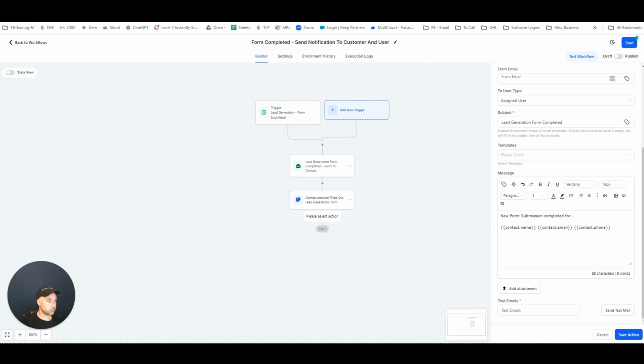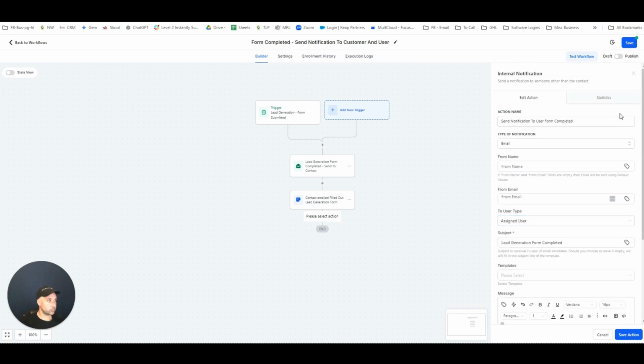The email that you're going to get is all of the contact's information: first name, email, phone number. If you need to call them right away, perfect. If you want to send them an email right away from yourself, great.